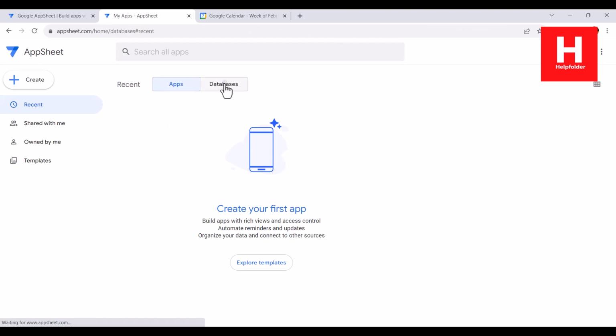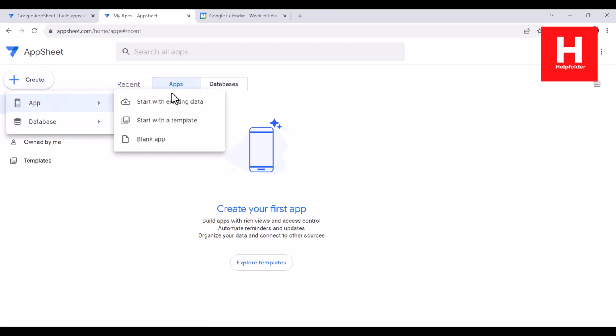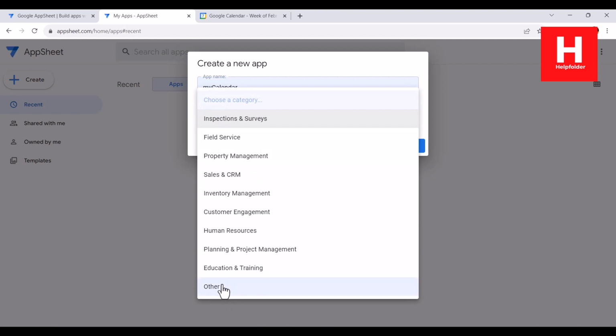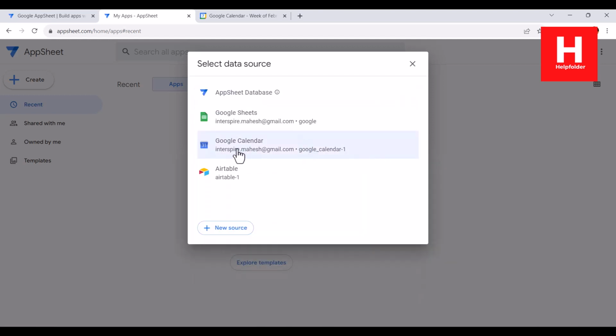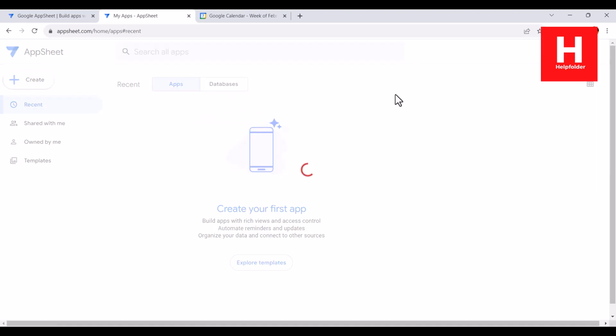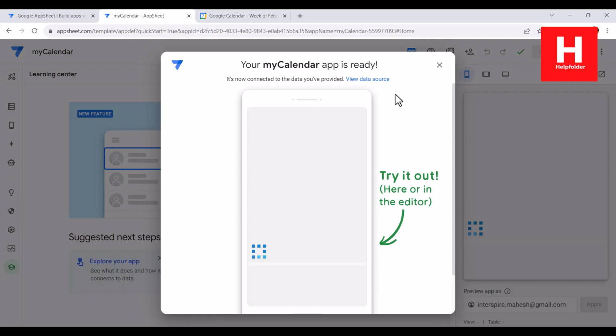So here we will be checking databases, then app again, and nothing appears, so we will go back to existing data. We'll type in my calendar as the app name, category other, choose your data, and I have calendar here. So I will select that. Now it will show you holidays in India. So that's the type of data I have maintained for a particular year, right? So it will be imported into the app, right?